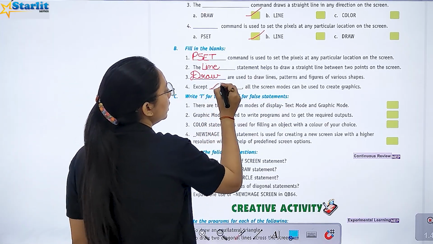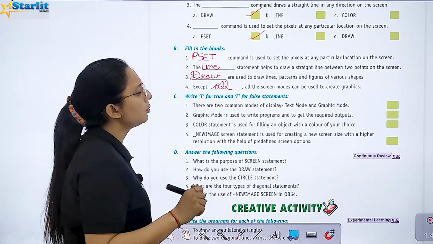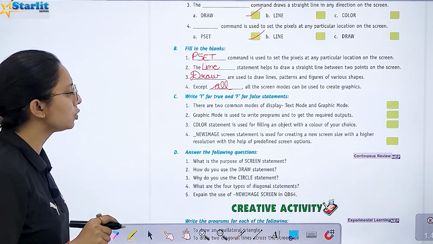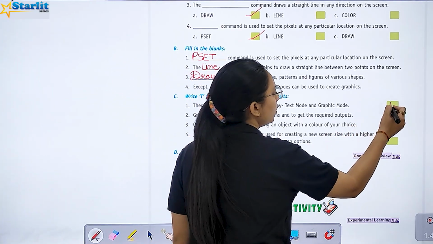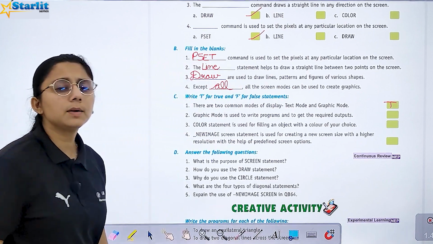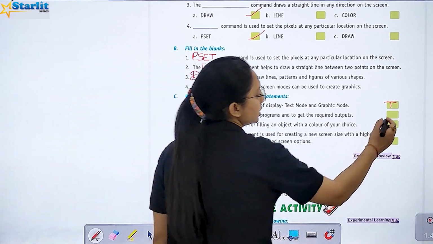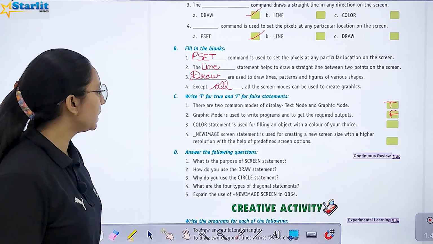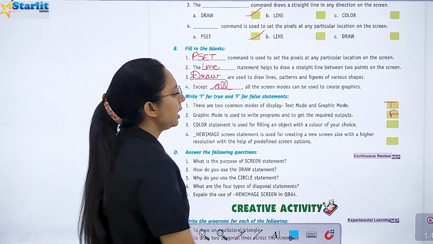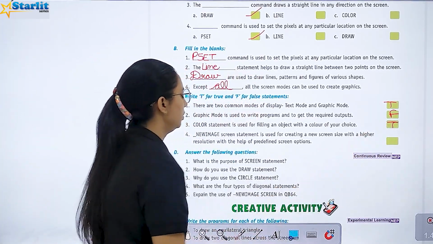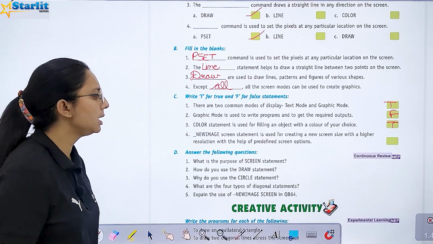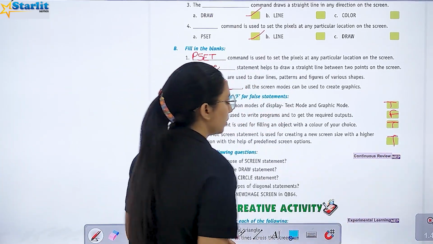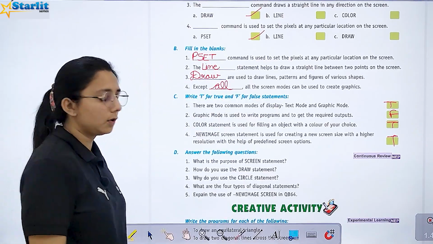Except all the screen modes can be used to create graphics. Now write T for true and F for false. There are two common modes, text mode and graphic mode. It's true. Graphic mode is used to write programs. False. कौन सा मोड हम यूज करता है? टेक्स्ट मोड. COLOR statement is used for filling an object with the color of your choice. It's true. SCREEN NEWIMAGE statement is used for creating a new screen size with higher resolution. It's true.